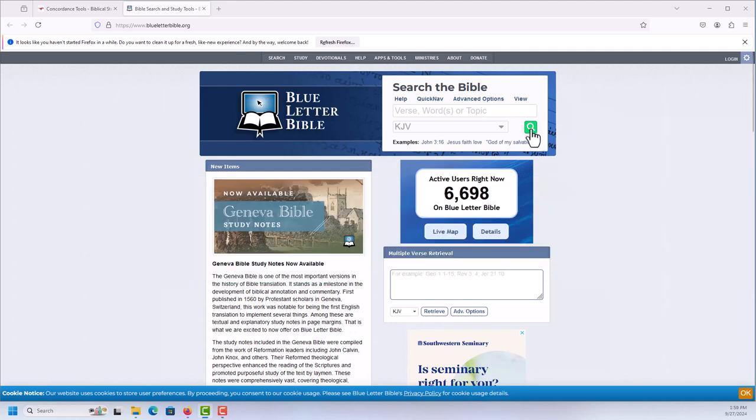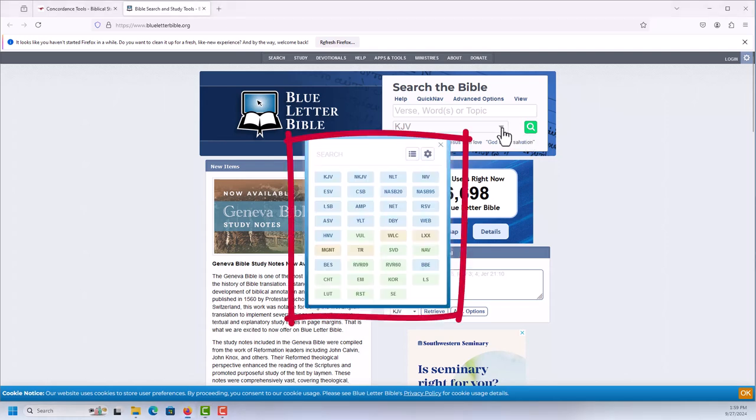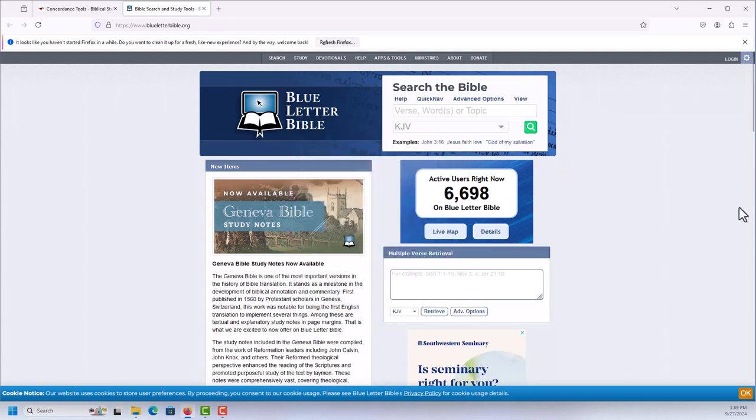The Blue Letter Bible defaults to the King James Version for all searches, but you can change that by selecting the desired translation from the pull-down menu. However, in this instance, we will stick with the King James Version as it will allow us to do some work with the original languages. Once you have selected your desired translation, you can conduct either a word or a verse search. We will begin by conducting a verse search for Genesis 1:1.